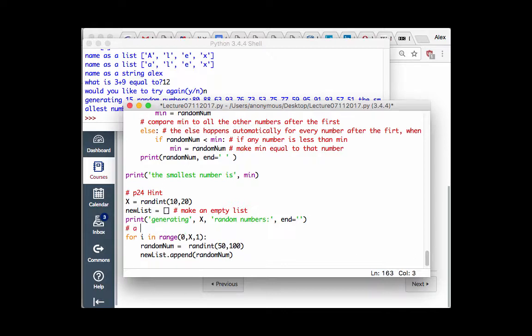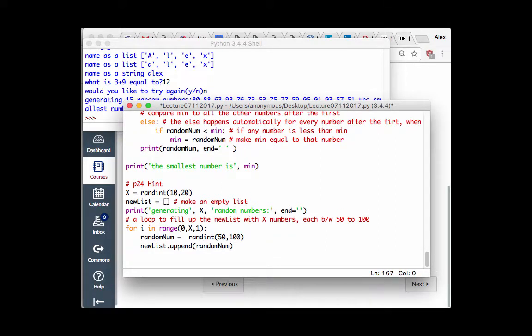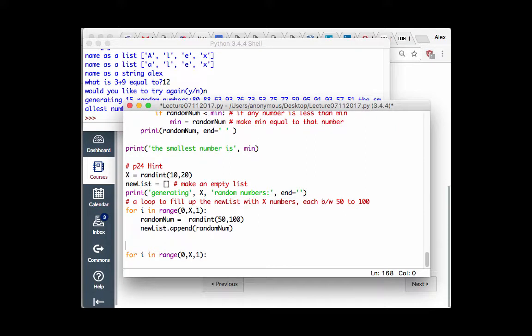So a loop to fill up the new list with X numbers, each between 50 to 100. Okay? So now I'm just going to use another loop. It might not be the most efficient thing, but I'll show you how easy it is. All right? So just going to recycle this loop again. Kind of. So what I'm going to do is I'm just going to say, all right, hold on.